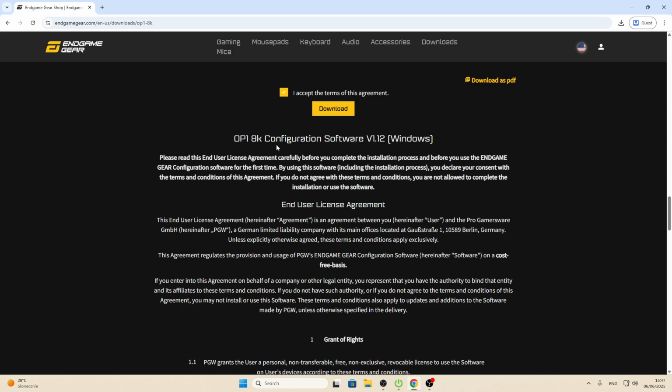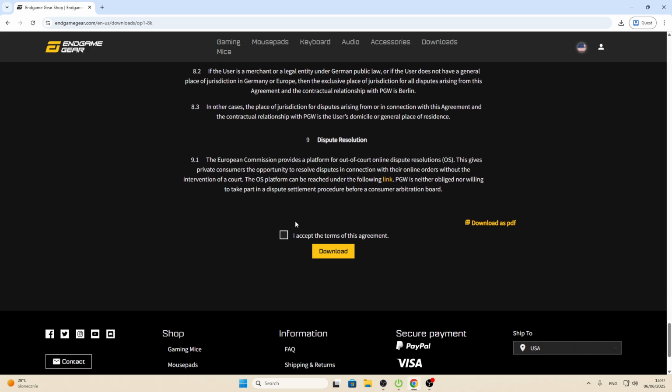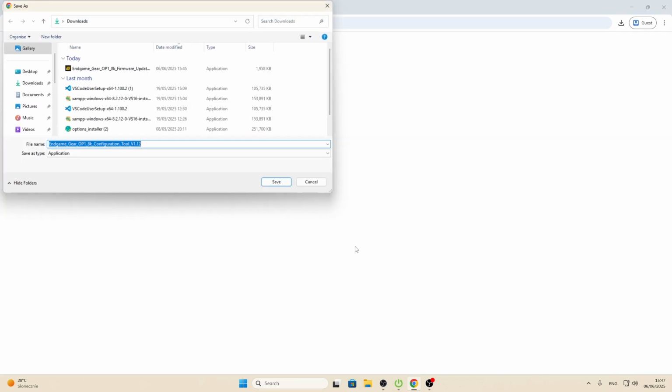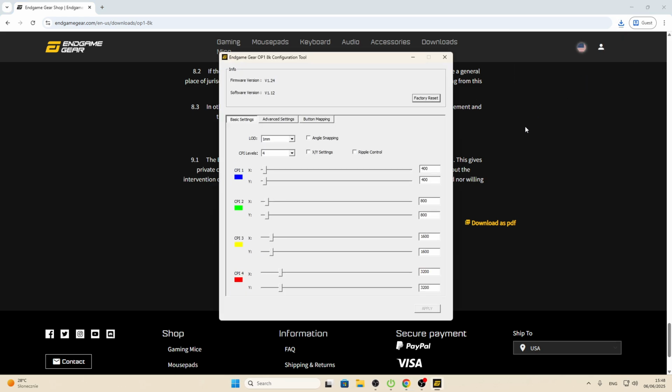So now we can scroll down to configuration software. We of course don't read that because whoever reads terms of agreement, right? So now we simply hit download, we hit save, and we can go to the configuration tool. And now we are in our configuration tool. So yeah, that's cool. And that's all for this video.